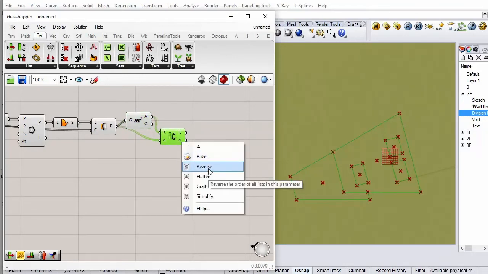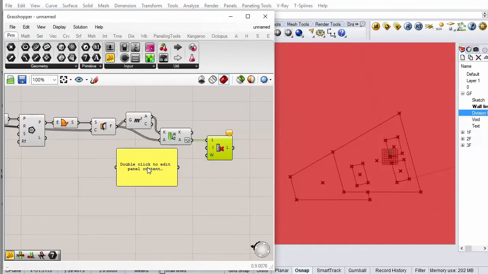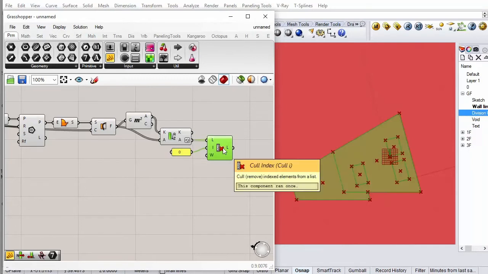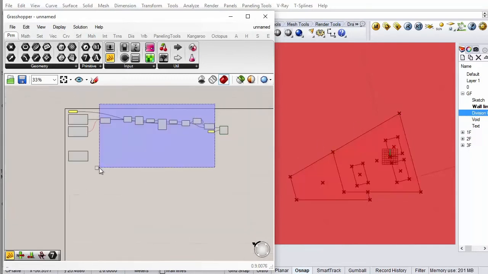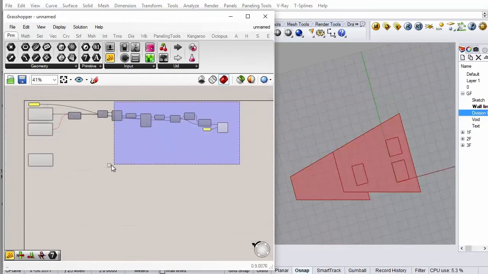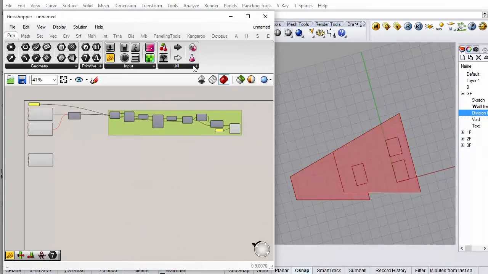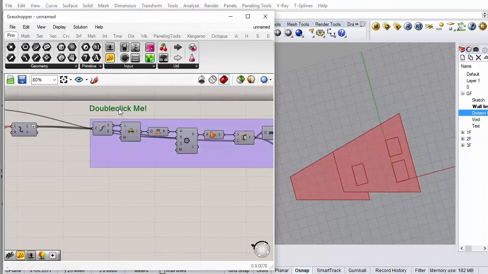Then you want to reverse that so that the largest surface would be first, and just eliminate the surface with index 0. And there they are. So just hide everything else. And we've got our surfaces here. Just group this and call that split surfaces.